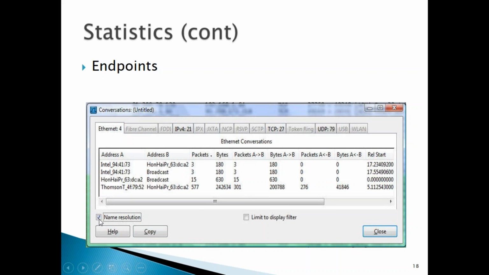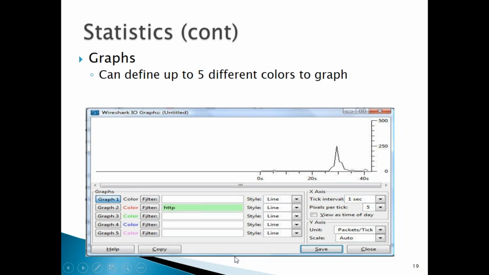So if I didn't want to see the names, I just take this selection, name resolution, off, and then it would show me the actual MAC addresses of these targets. Okay, and I said the graphs we can define. This one I'm looking at HTTP, and it's showing me what time did I get most HTTP packets, right? Again, we use this to identify flooding attacks, denial of service, malware infections when the malware is trying to phone home. We can identify all these types of things.